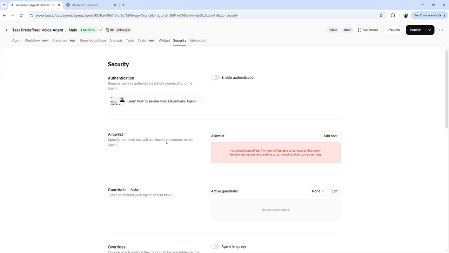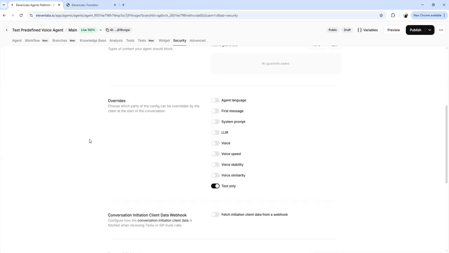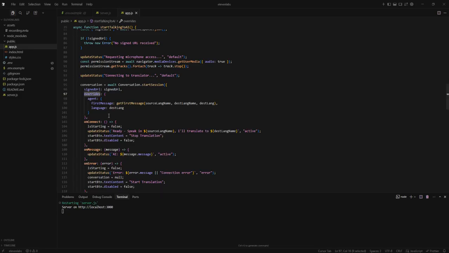Next, we will select the security tab, and in the overrides we enable agent language and first message. As you may remember, in the code we pass both the agent first message and the agent language. If you do not enable first message, for example, when you run the application, you will not see the initial message indicating that the agent is ready to translate. The same applies to agent language. If it's not enabled, the agent will not support multiple languages.